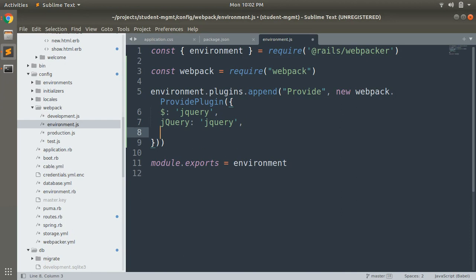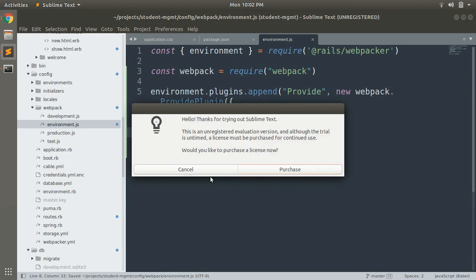Now we need to define Popper here, and in that you can write popper.js, and then default. So this is what we did: we added the webpack into our environment.js, and then we provided these plugins to our webpack. Now just save this.